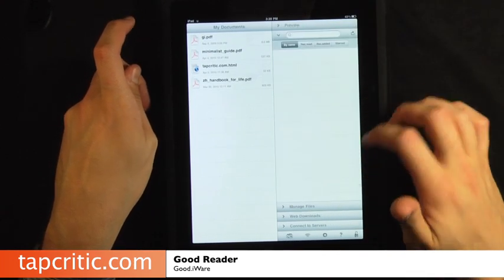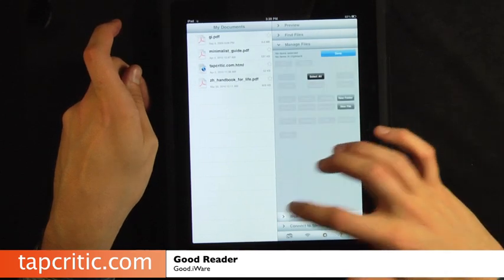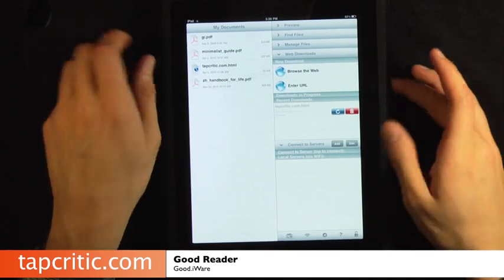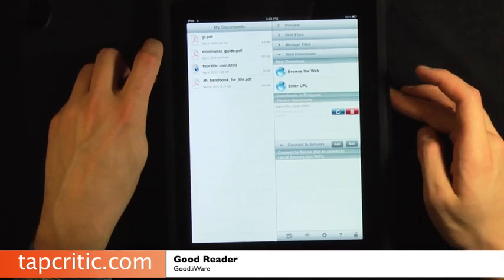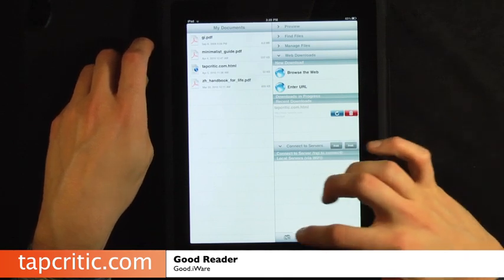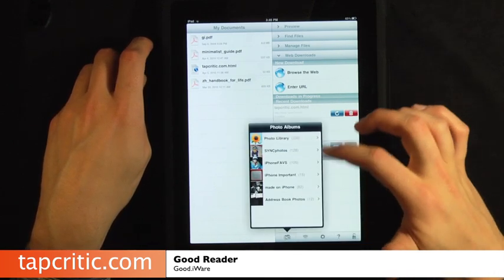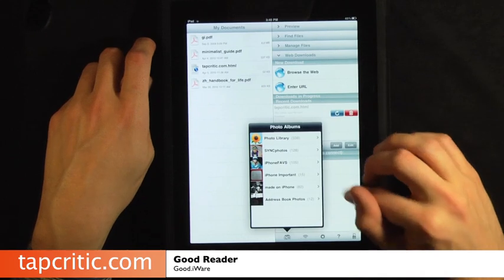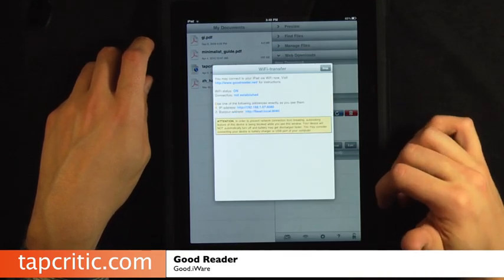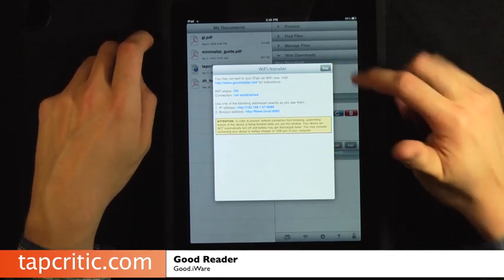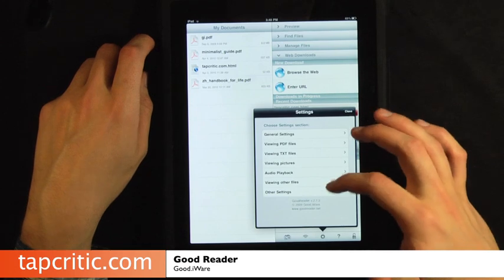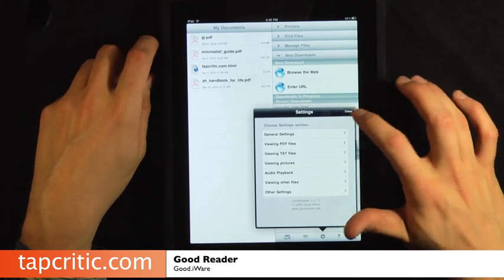You can find files, manage files, look at web downloads, connect to servers to put documents onto this device by adding servers and things like that. You can pull in photos from your photo gallery and things like that. And you can do Wi-Fi transfer by following the instructions listed right there. And then there's settings for all of the different stuff you want to do.